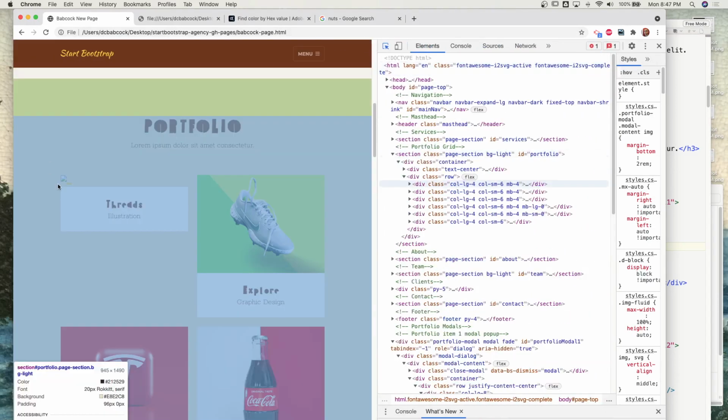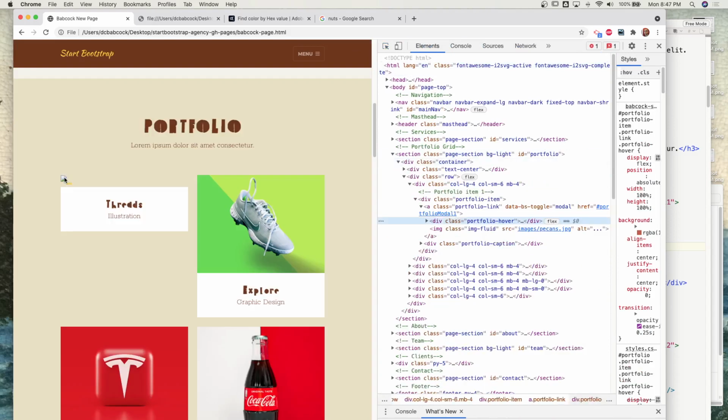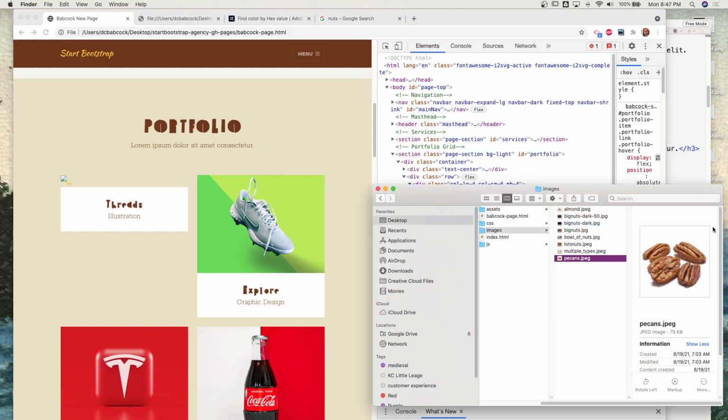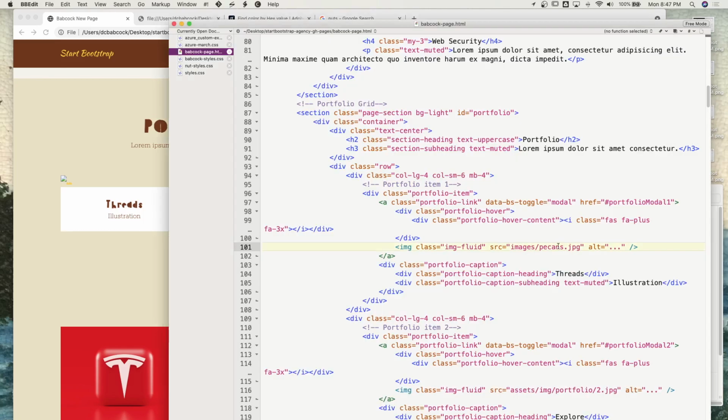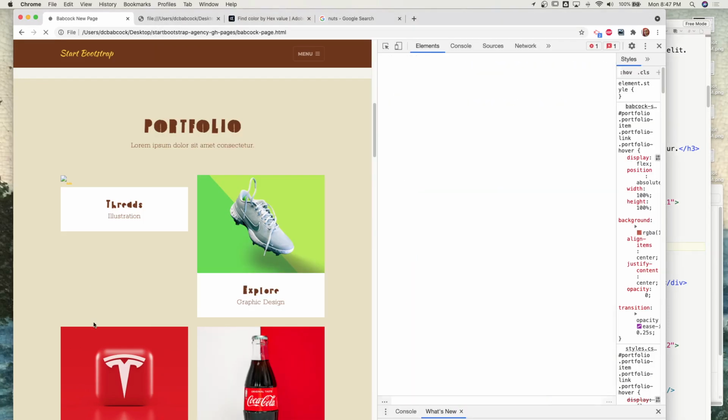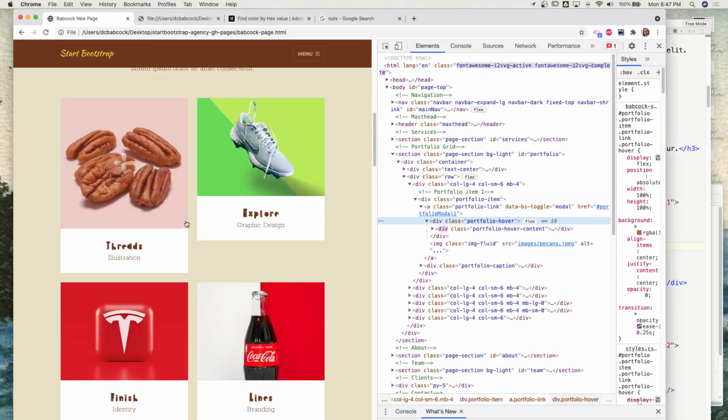So that's the broken image thing there. Images, pecans. What's it really called? Pecan. Oh, here's one of those. So it's a JPEG file. That's the way I saved it from online. So it needs to be JPEG. Lovely mistake. There we go.